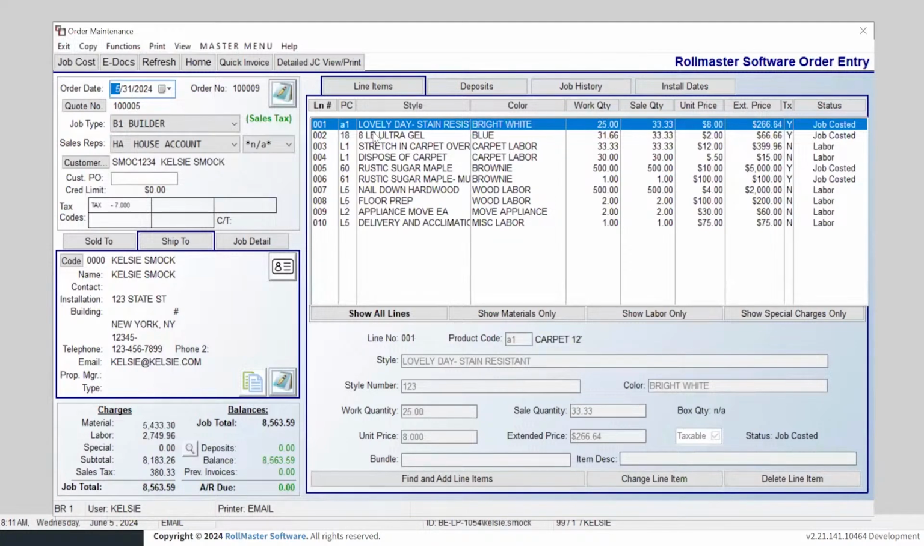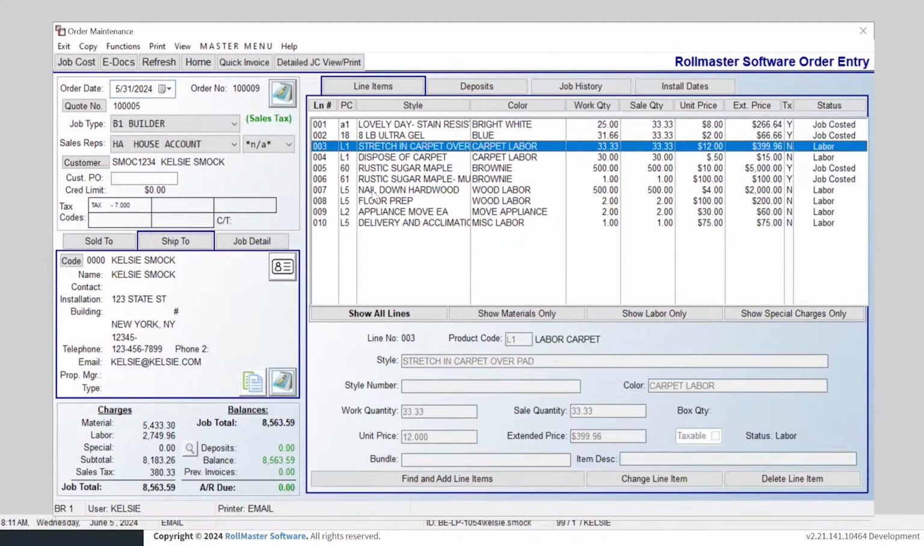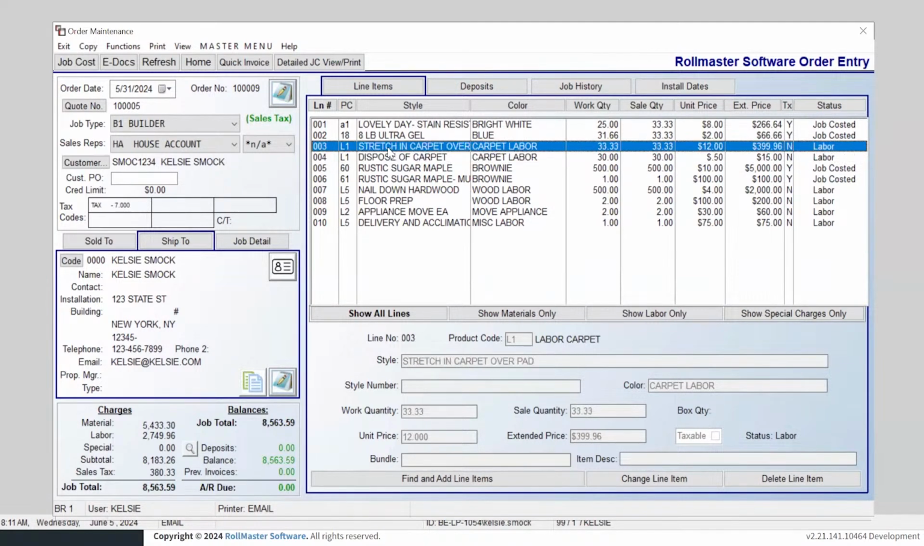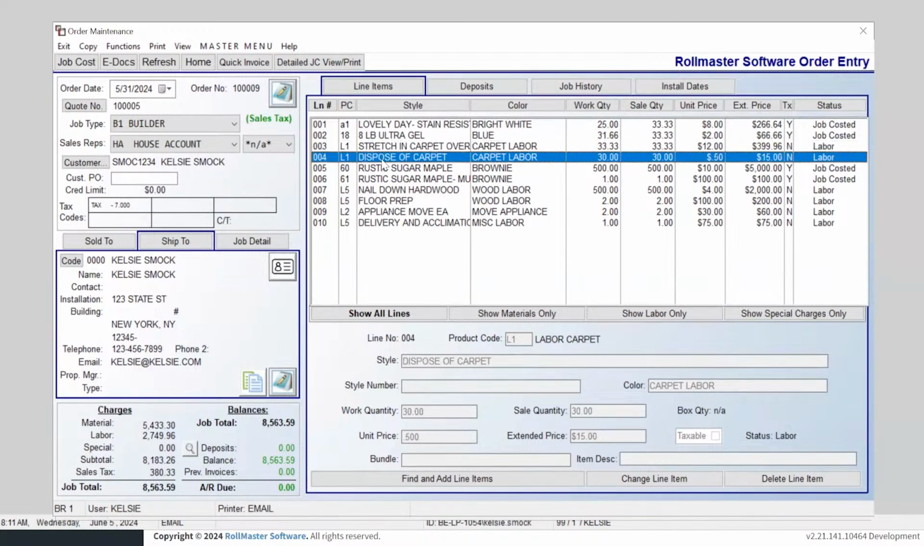And one thing I want to point out about these labor items is you see there's quite a few of them. These labor items, however, are divided into two types. A principal or primary install item, and then a related item or a secondary item. So what I mean by that is this is a primary item, so stretch in carpet. And then this is a secondary, dispose of carpet. What I mean by this too is that this here is kind of the reason the install is happening. And this is just something that is going along with that.